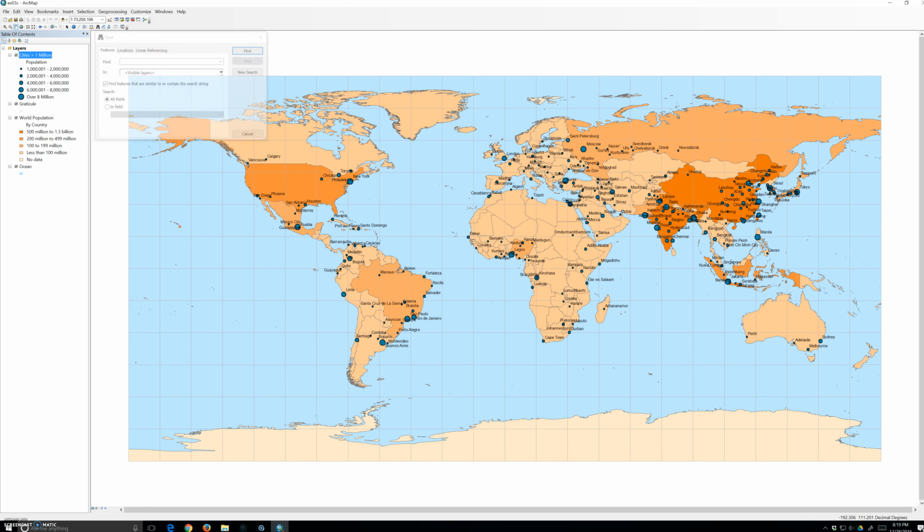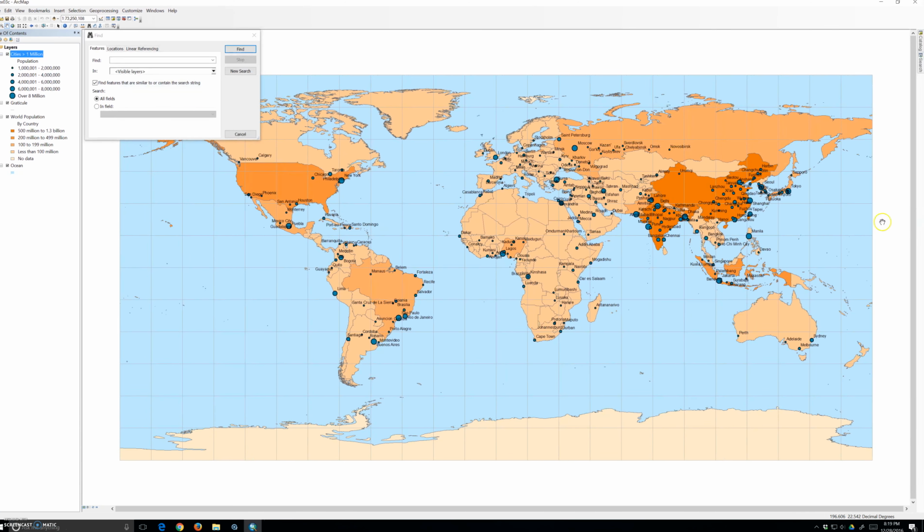Okay. Now we are going to type Shanghai. Oops. Shanghai. And in which layer? City. And we make sure find features are similar or contain search string in all fields. And we're going to click find.